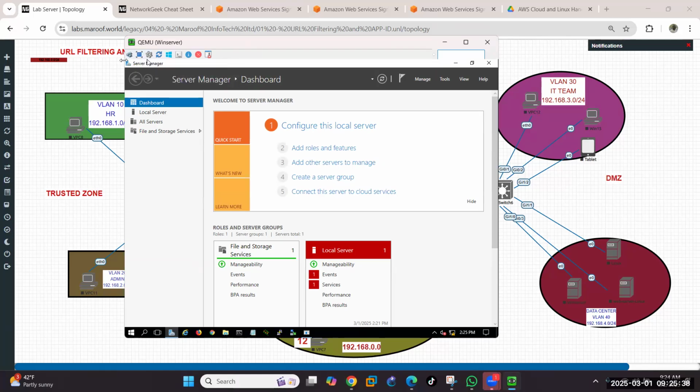Just move the cursor to see. Once you hover over it, you see Send Control Alt Delete there, the first icon. That's what you press, not on your personal system. And you said the password is what? Test 1, 2, 3. Capital T. Okay.